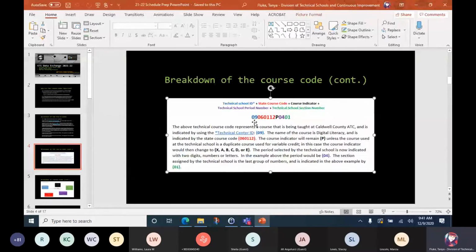And then looking further at the code, you realize that the next grouping of numbers, 060112, is actually the state course code for digital literacy. So you know this is a digital literacy class. Then you've got your course indicator here. In this case, it's a P, and then the numbers directly after the P is the period location. So I can look at this number and see that this course actually is housed in the 4th period back on the technical school side.